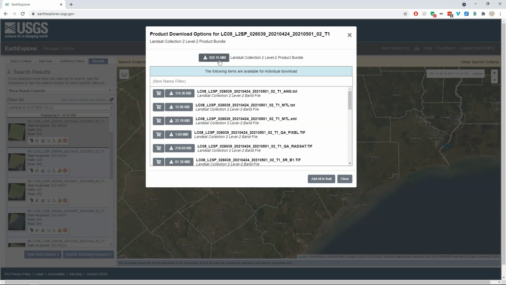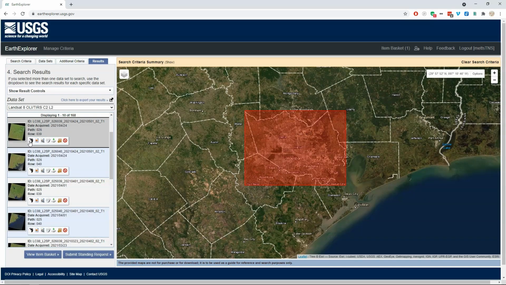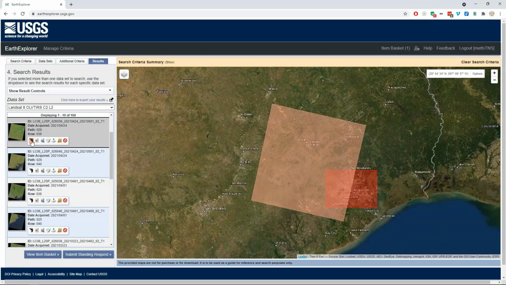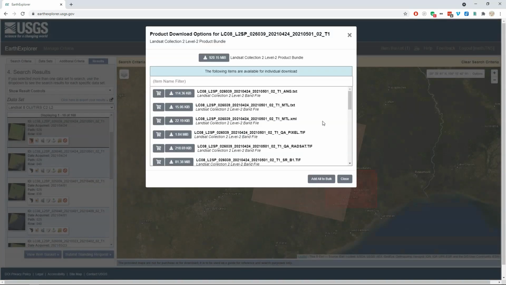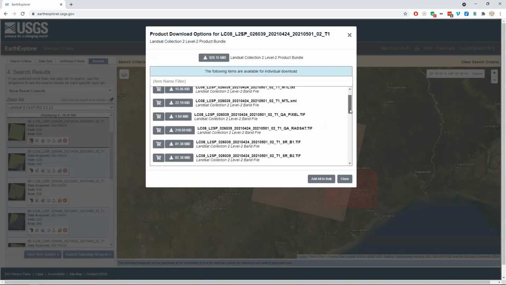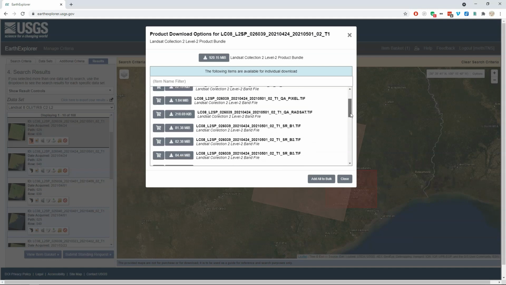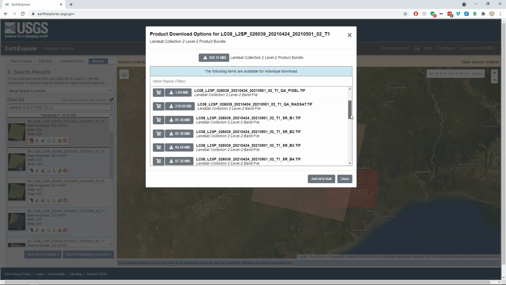As soon as I click on that, I can download everything, which is a pretty large file size. So in this case, it's going to be 920 megabytes, or I can go to the actual individual bands themselves. So what we want to do is make sure that we have our correct scene. So I'm going to click on a footprint here. I know that I want this one, so let's go ahead and do this one. So this is going to be 2639. I'm going to go to download options, product options. In this particular demo, I'm just going to mosaic band 3.